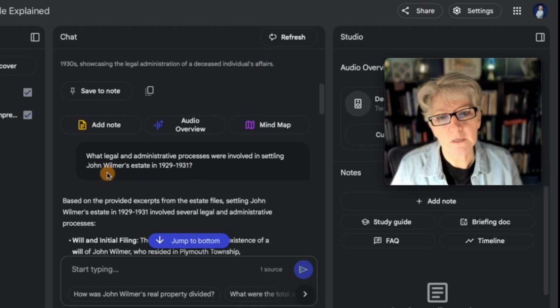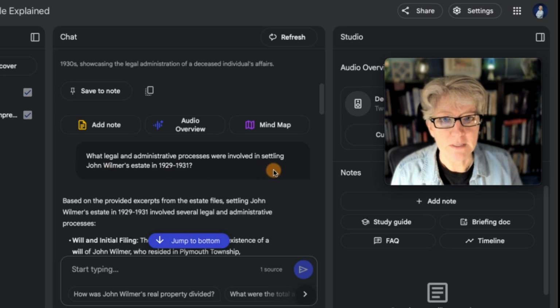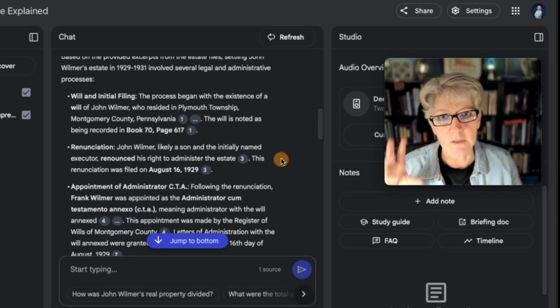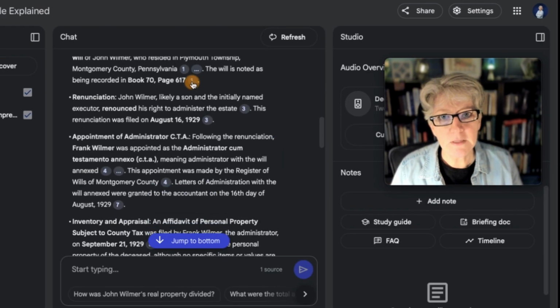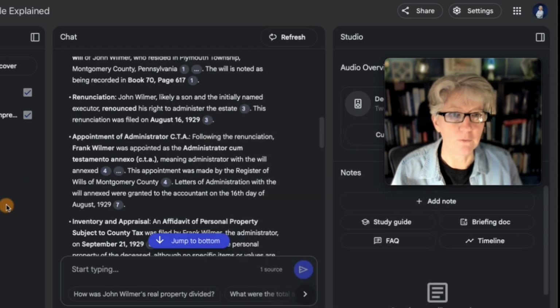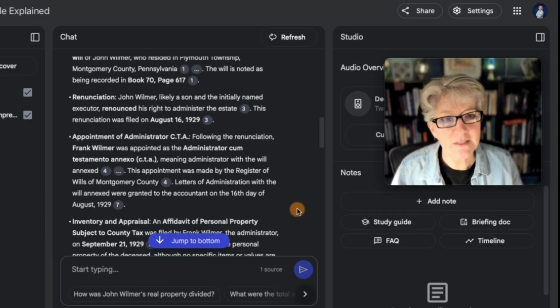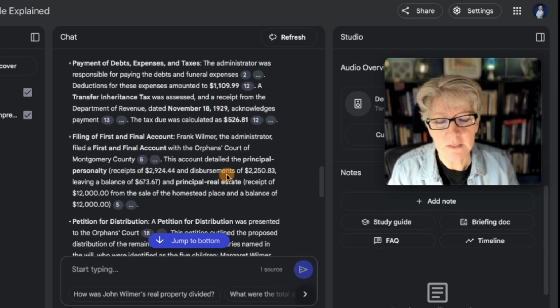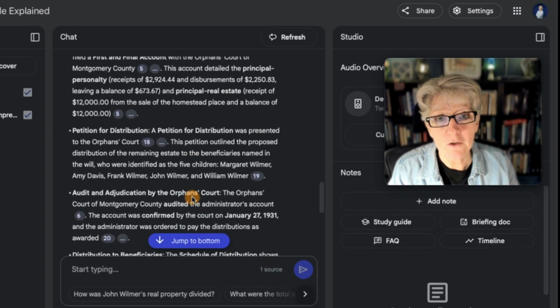So I picked this one. What legal administrative process was involved? And it went through and detailed everything that happened legally. And it gives me these little citations. Now it's citations to the actual document, right? I have to go to the document, but at least I feel like it was referencing something and not making it up. So it does all this, which is like incredibly detailed. And the amounts here are the amounts I remember reading in the document.